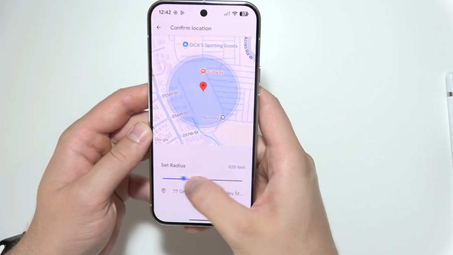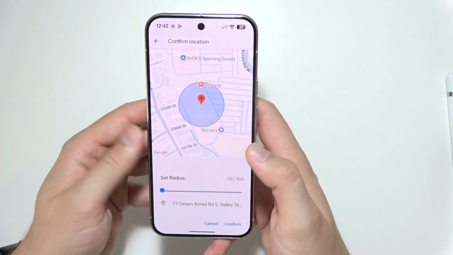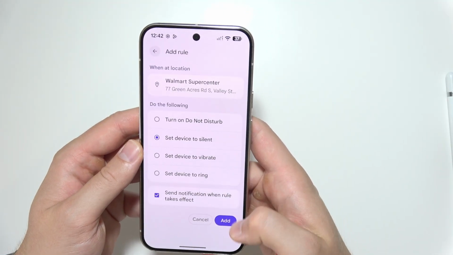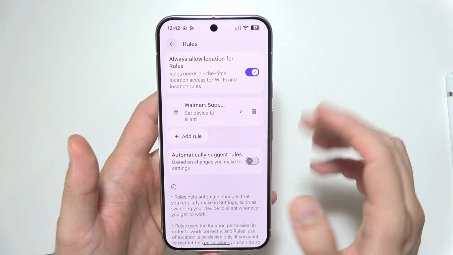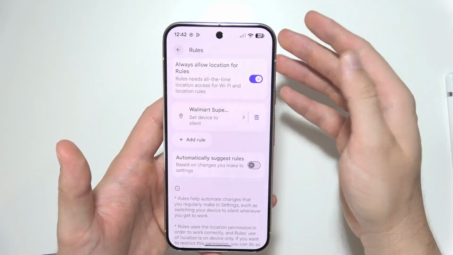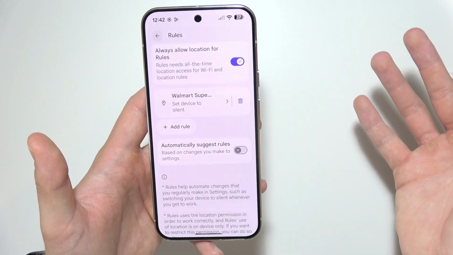You can also set radius like so. Well, let's get the small one, click confirm, now click add. And right now, when you reach that specific location, your Google Pixel 10 Pro will go to the silent mode automatically, which is pretty useful.